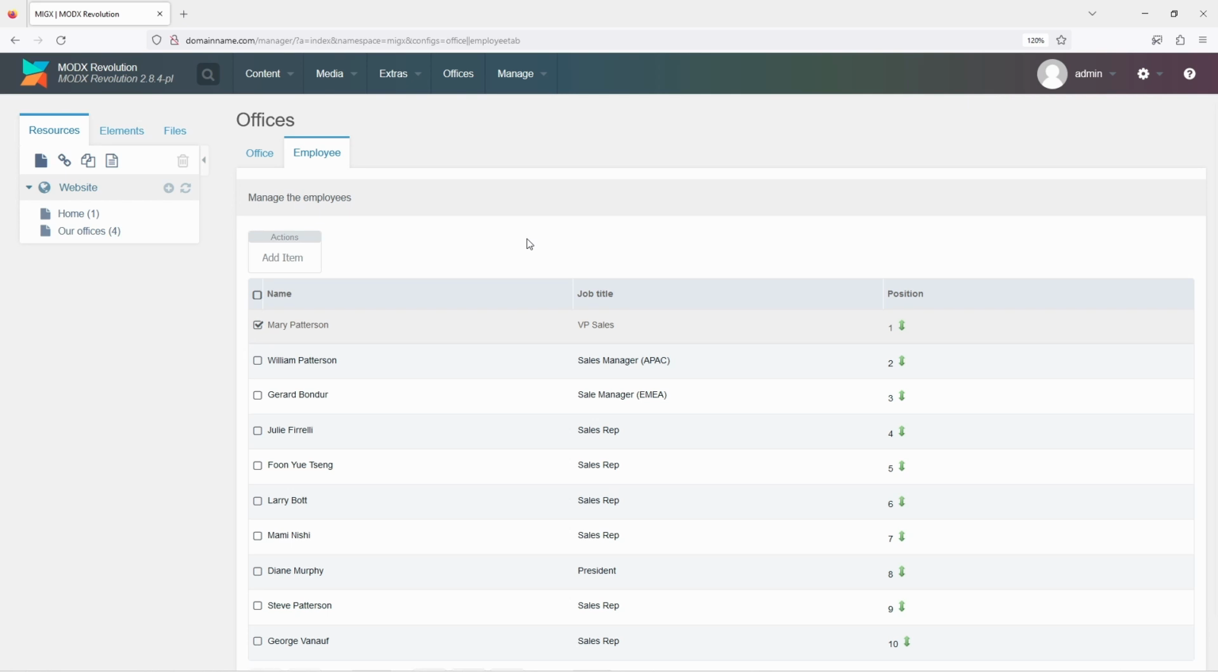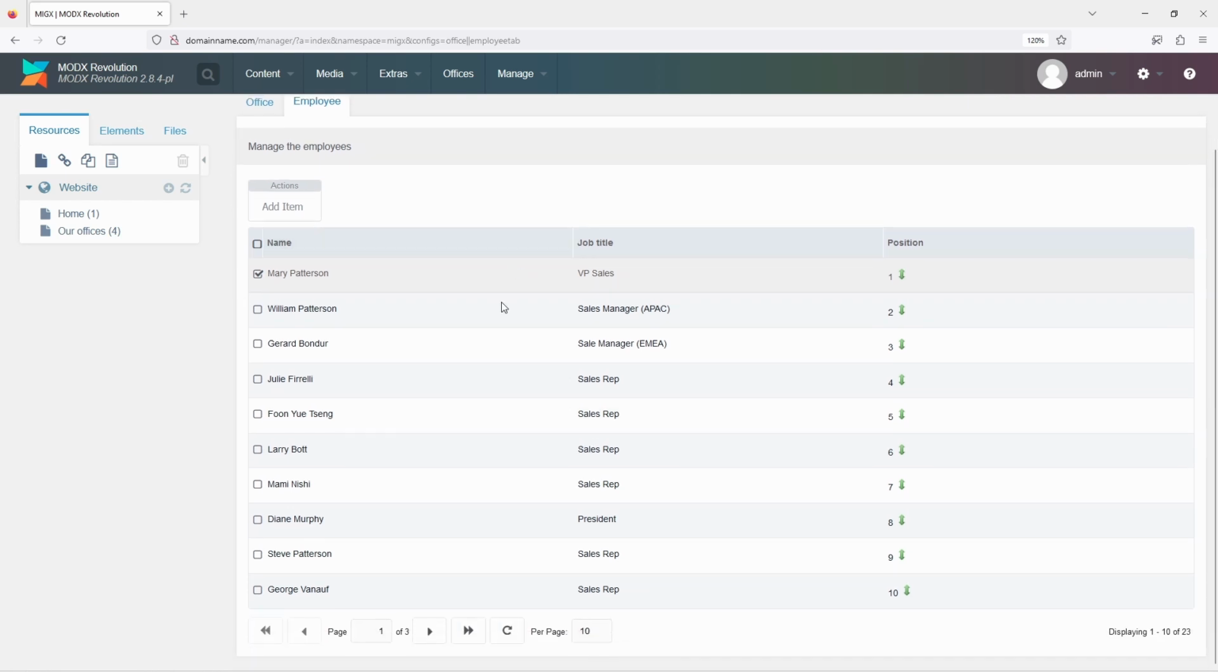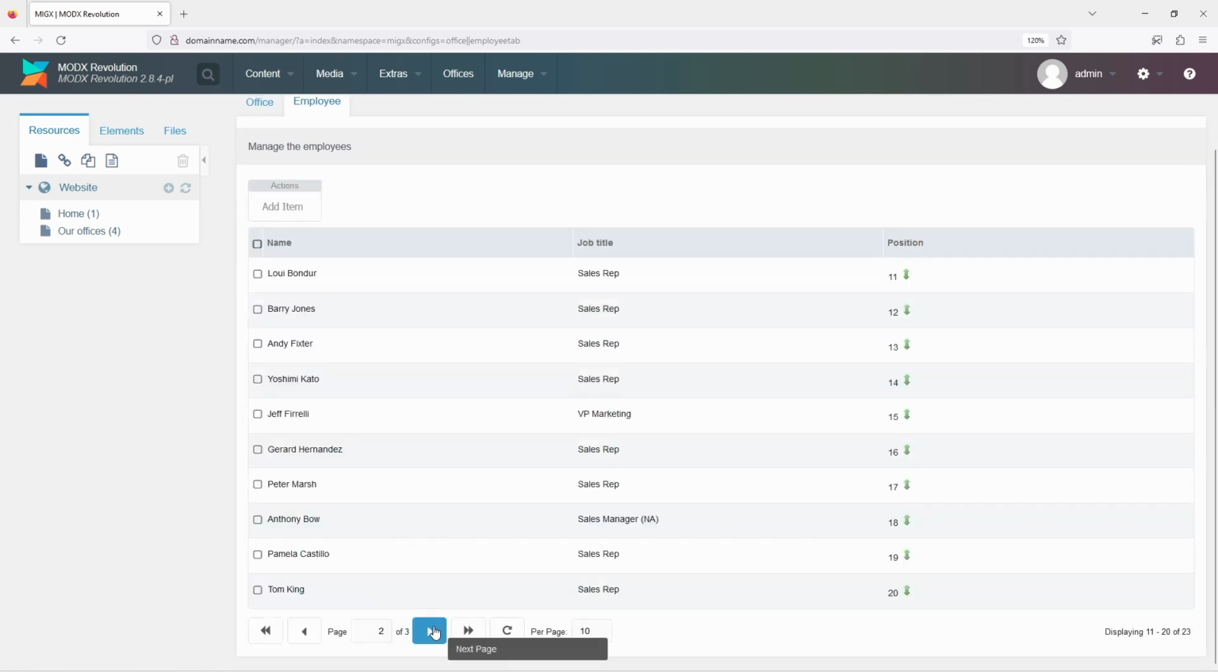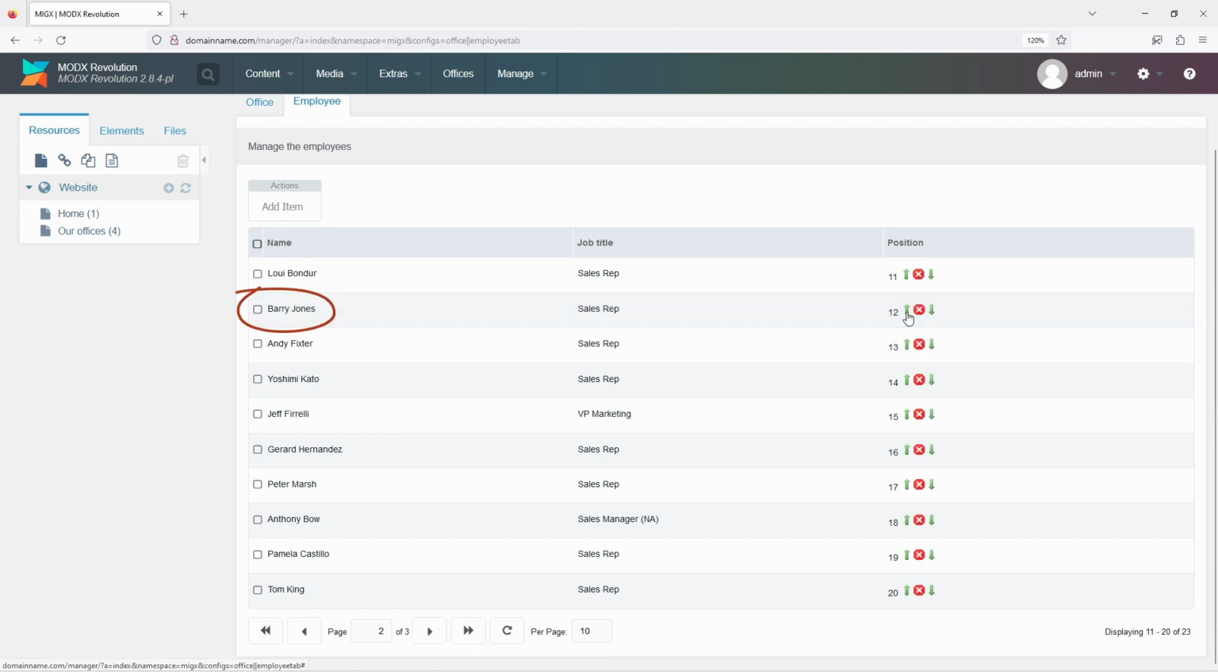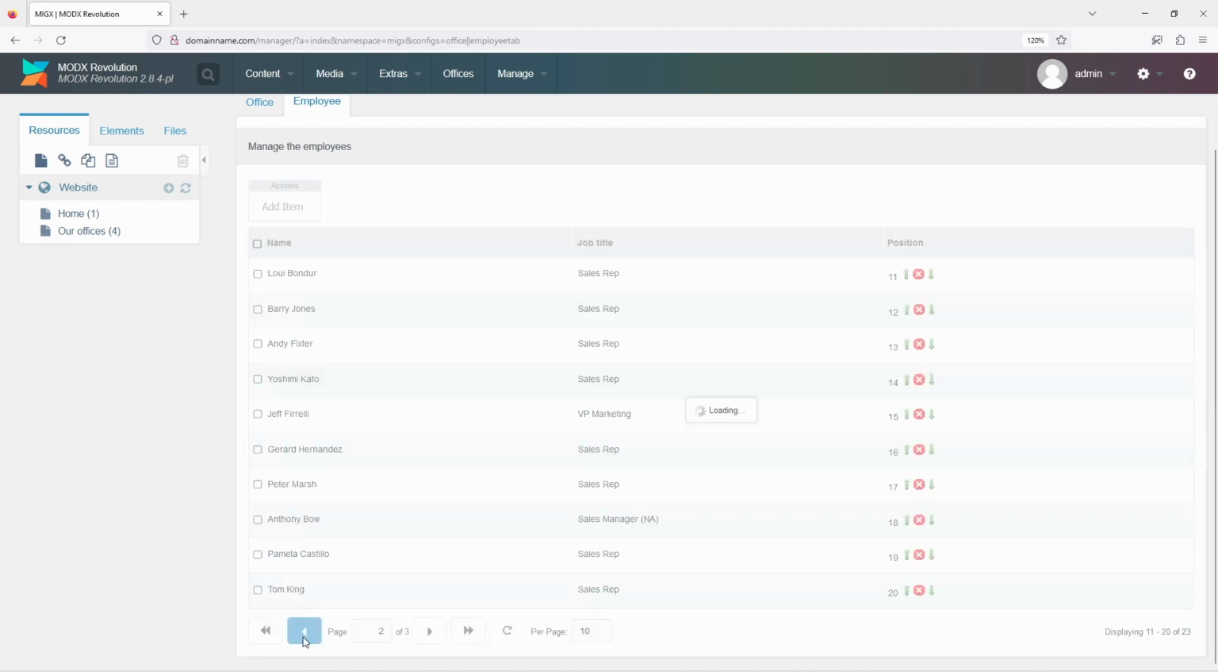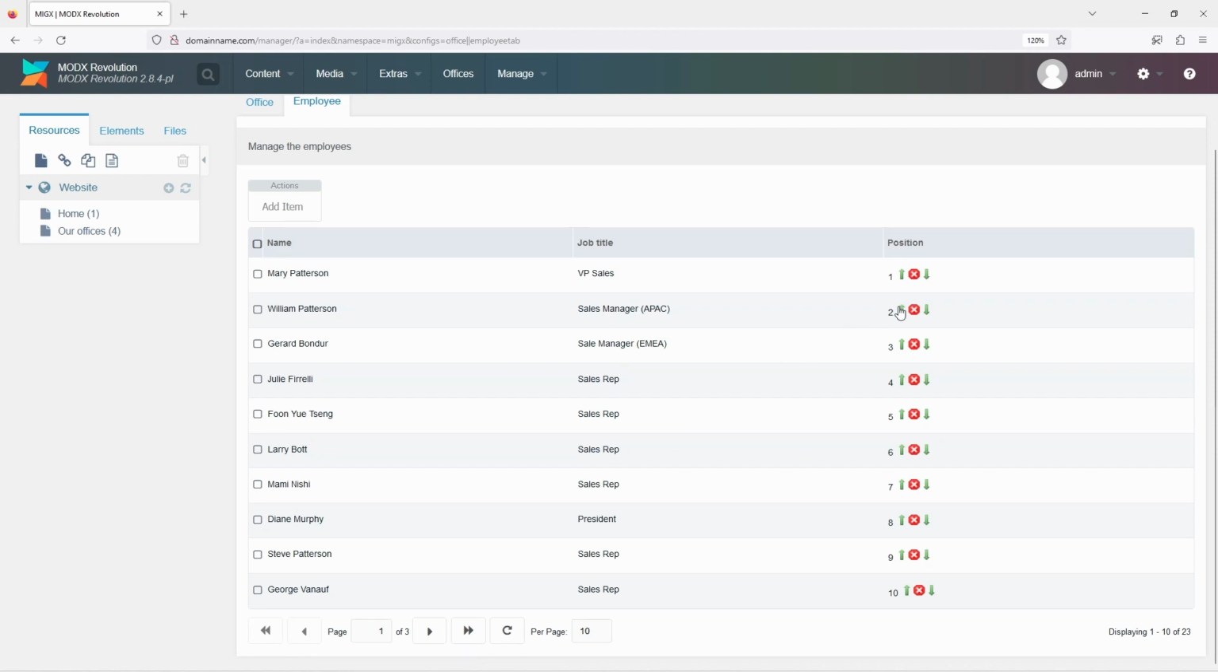With this solution, it's also possible to move an item between pages. You can, for example, select a row on page 2, then go back to page 1, and finish the move operation.